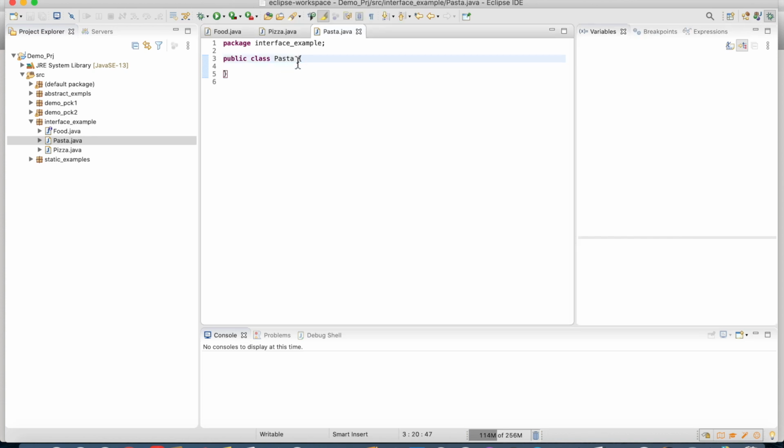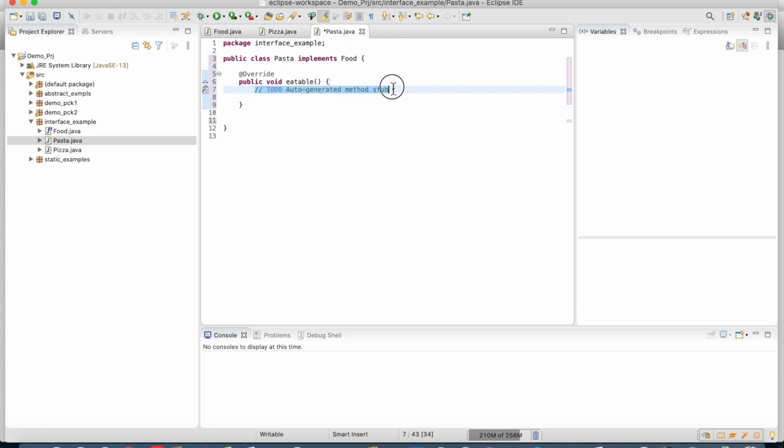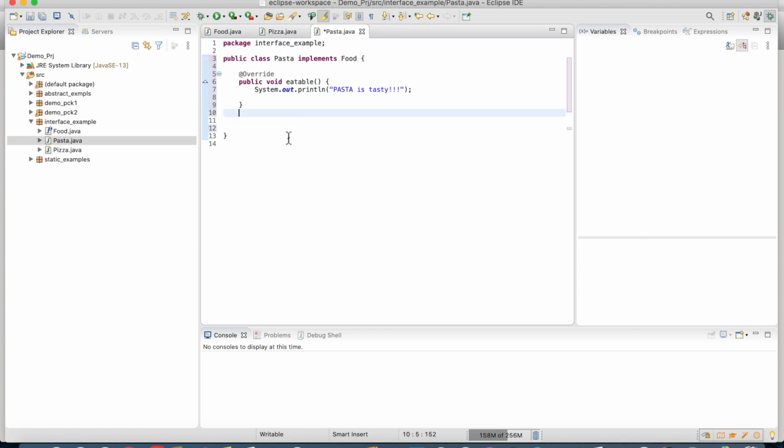Pasta.java should be implementing the food interface, and first, before we go ahead, we have to implement all the unimplemented methods of the food.java interface. So we will have to use all these methods. Let me just copy this and quickly paste it over here. Let me make it pasta. Okay, and then public static void main. Here this goes pasta.